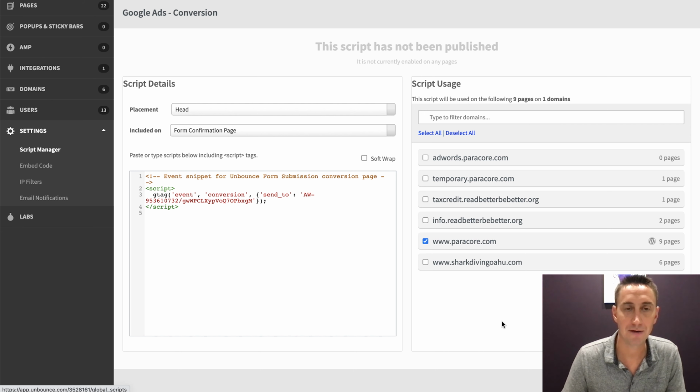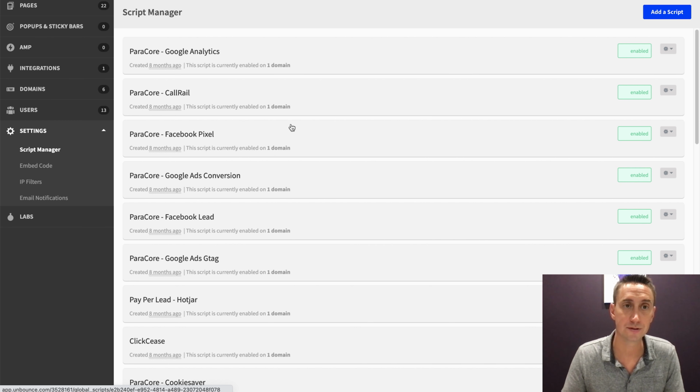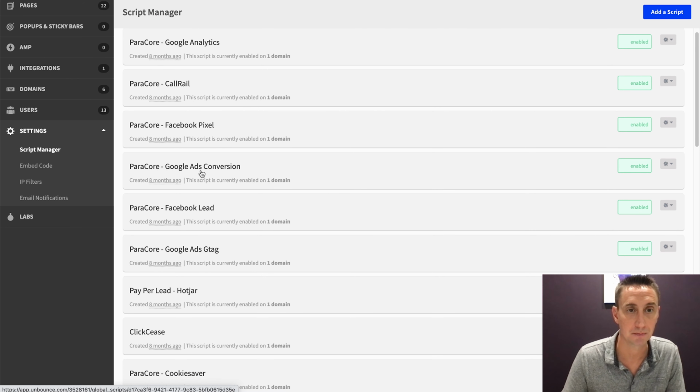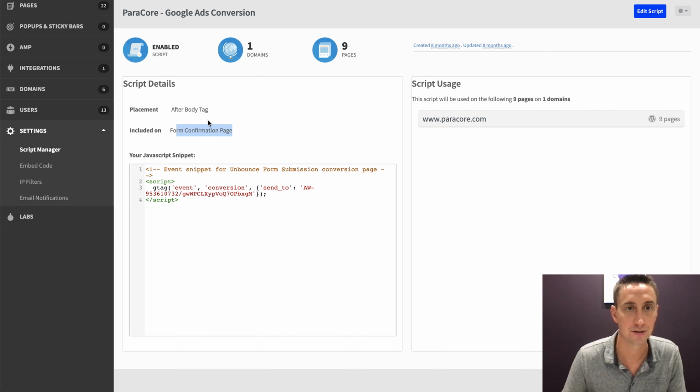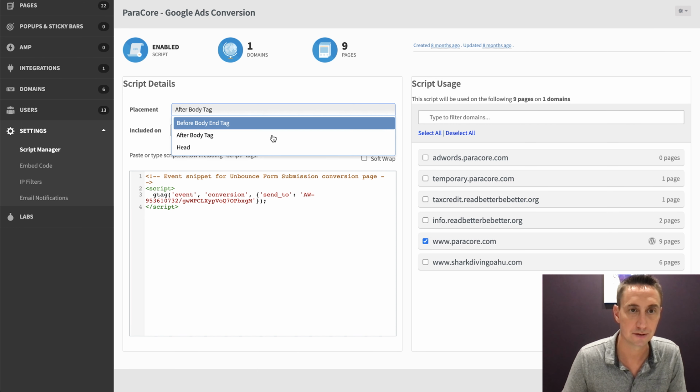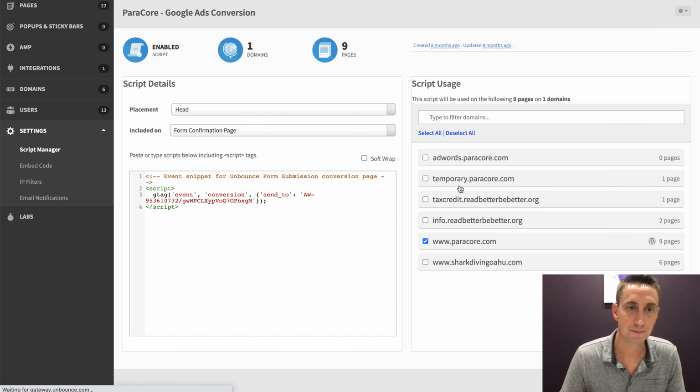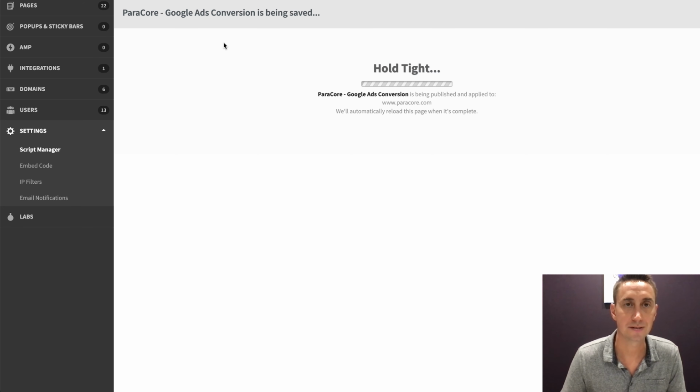So now I have two different scripts that I've added to Unbounce. I have the global site tag, and then I have the conversions tag, Google Ad conversion. And this is only showing on the thank you page. So when I click into this guy, this says form confirmation. After the body, I was doing a test here earlier. This should be head. And then I'll do save. I'm going to save this.